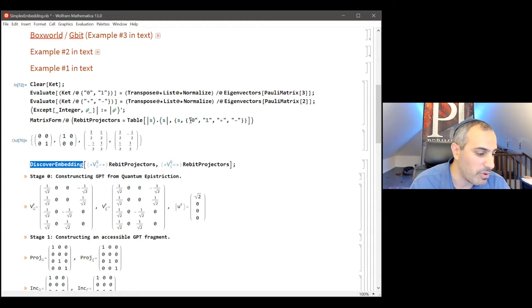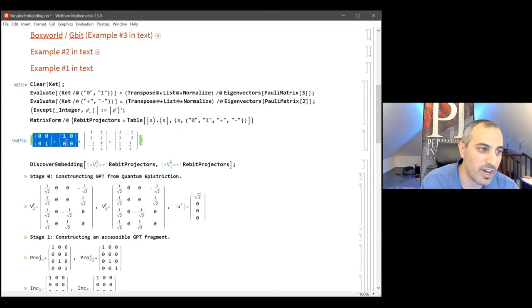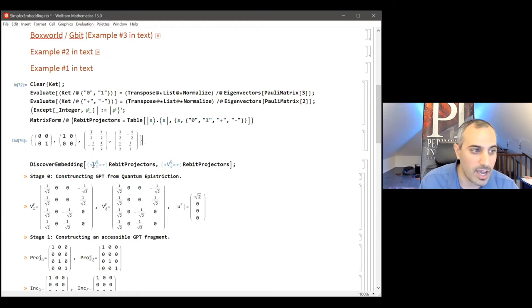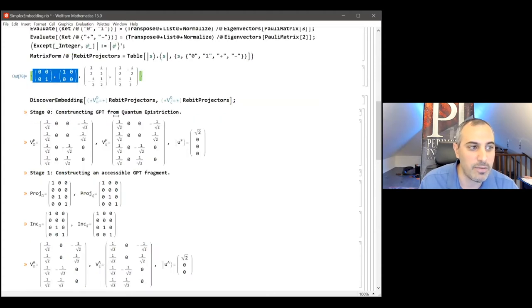In quantum theory, we represent the state as a density matrix, whereas in GPTs, we represent states as real value vectors. So there might be a bit of ambiguity in terms of what to do here, but our program takes care of all that. So if you specify these are the four states and effects which are available in your GPT, you can just call discover embedding, giving it this list, and it will automatically proceed. And it'll say, oh, you've given me quantum input because you've given me a list of density matrices.